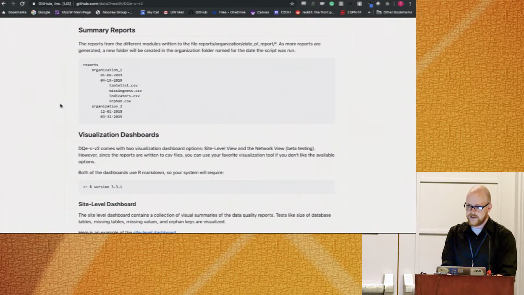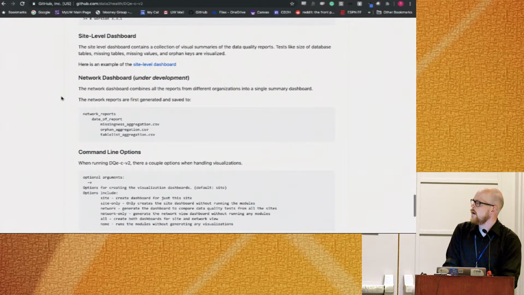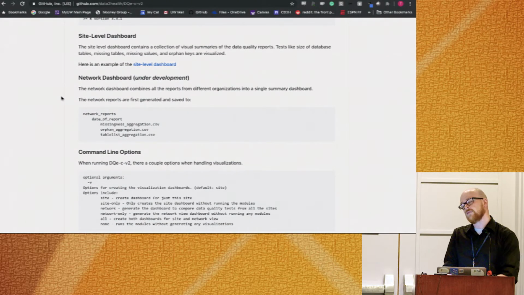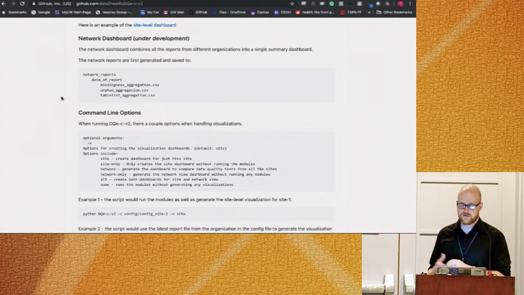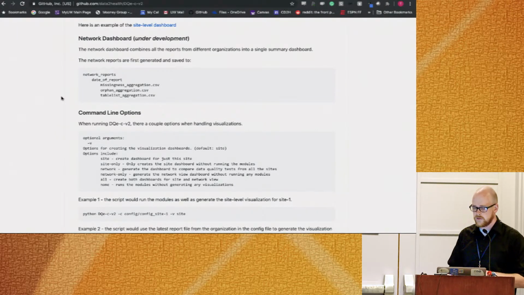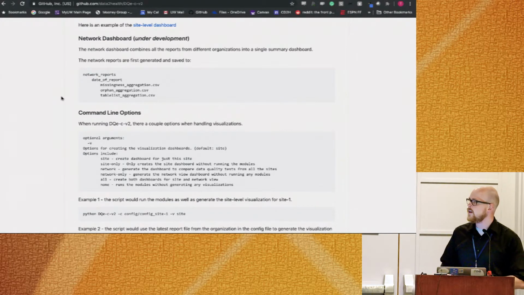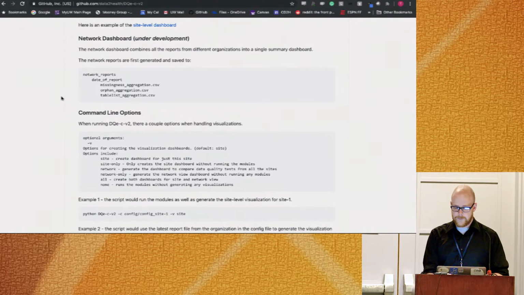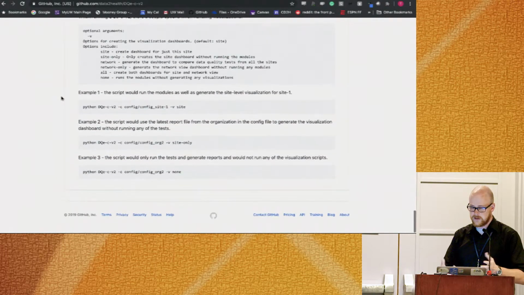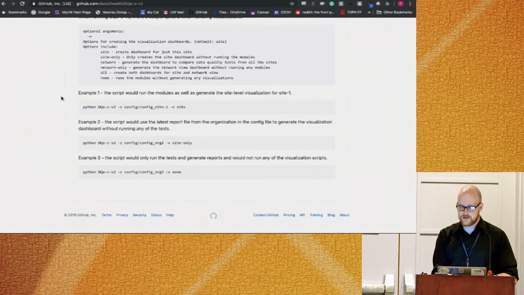And then also for each individual site, there's options. If you don't want to visualize anything, you can just run the tool, and there's a command line option -V to set whether the visualization is generated or not, if you want to pull that in and then do it later. So there's all sorts of different options there.